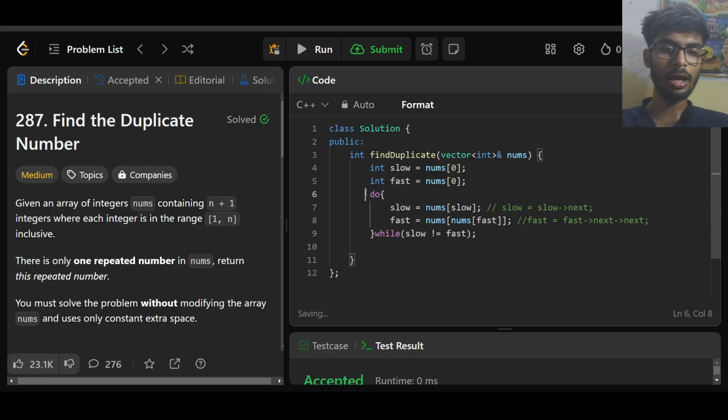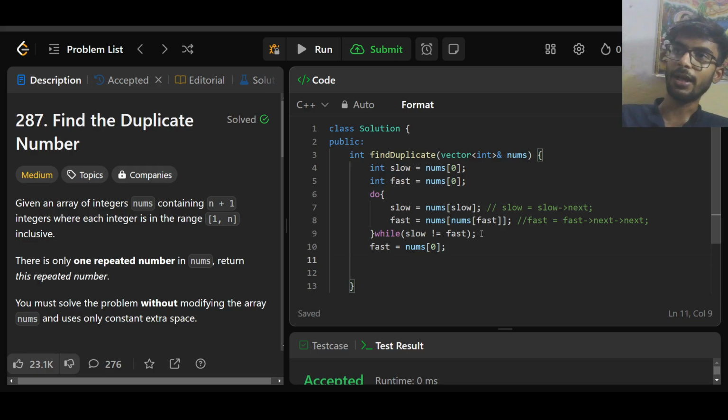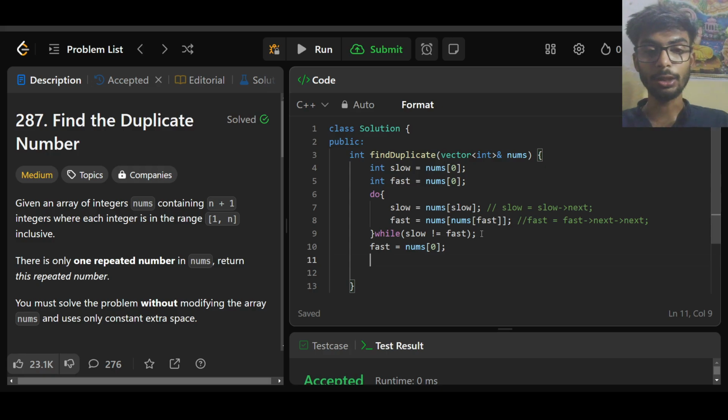Now, after this particular point, the slow and fast pointer will point to the same index. After that, we'll move fast to nums of zeroth index, and then start iterating step by step. Fast will move one step, slow will move one step, and the point where both of them meet is the particular index that is repeating, that is creating the loop.